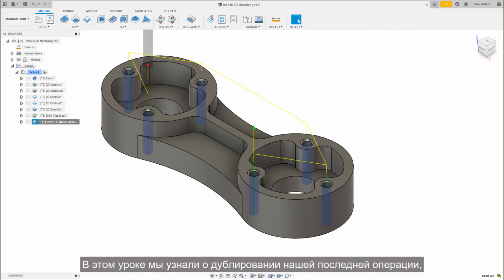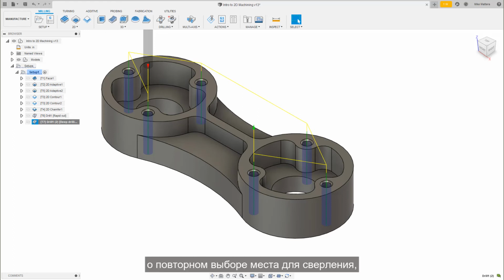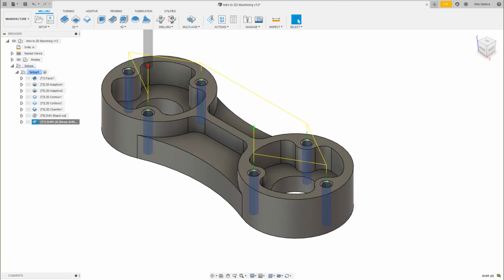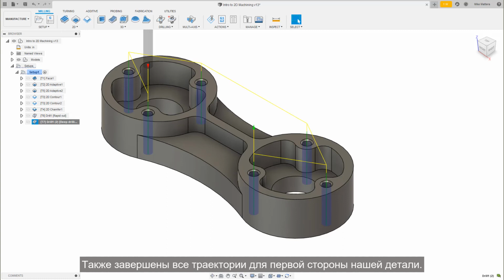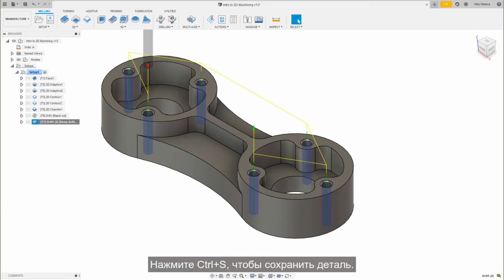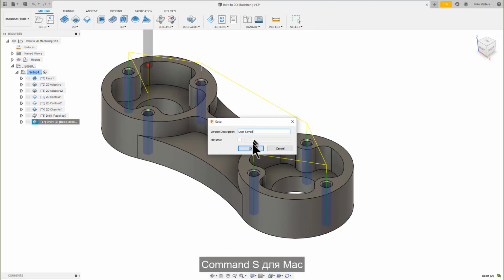In this lesson, we learned about duplicating our last operation, editing that operation for a new tool, reselecting our drilling hole locations, merging hole segments, drilling past the bottom edge, and peck drilling parameters. This also completes all of the toolpaths for the first side of our part. Next, we need to create another setup to machine the bottom of the part. Press Ctrl+S to save the part, Command-S on the Mac.